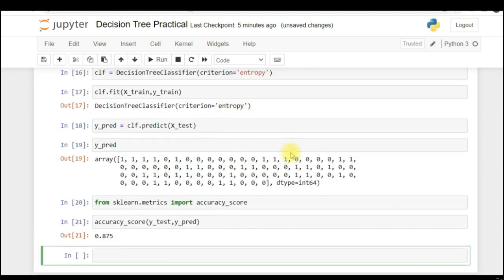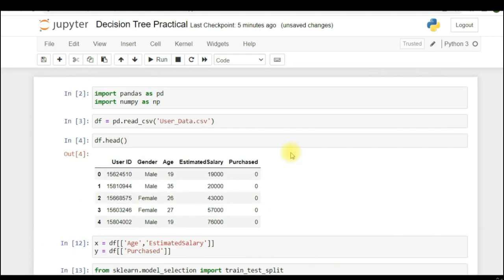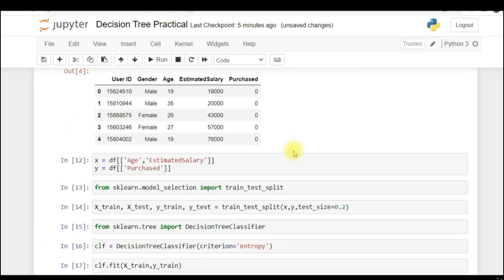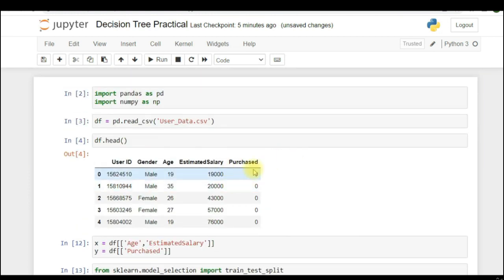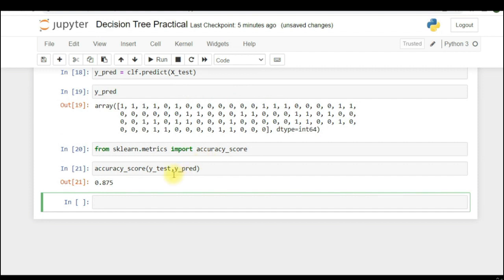So this was the practical implementation of decision tree. We used the user dataset to predict whether the customer will purchase the item or not based on gender, age and estimated salary, and we are getting an accuracy of 87.5%. So I hope you are clear with how decision tree works. Now let's move to the next video.